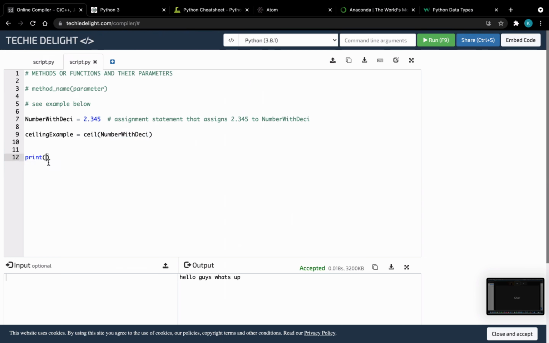Yeah, print sealing example. So print seal example is the seal of number.